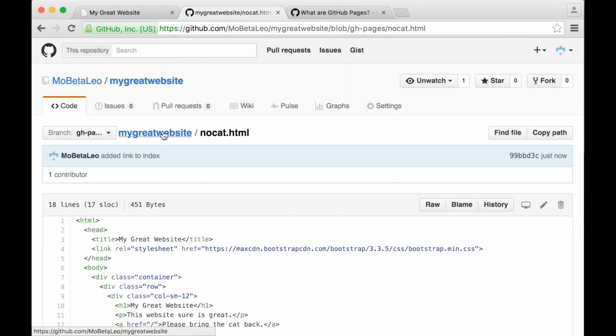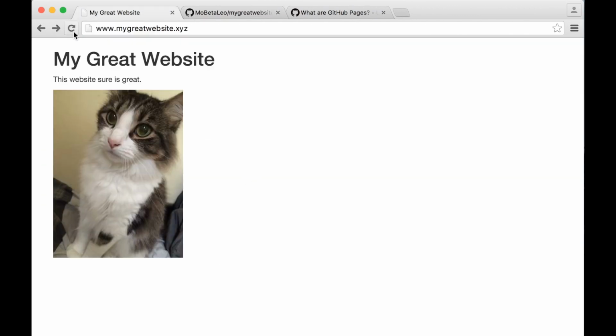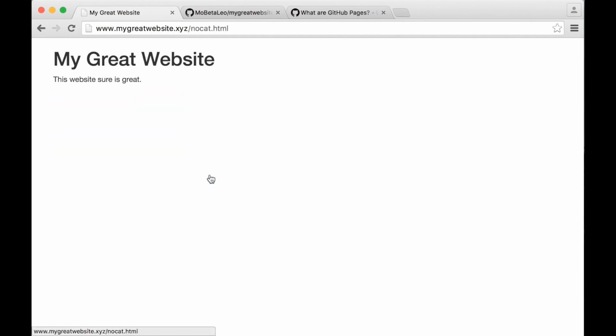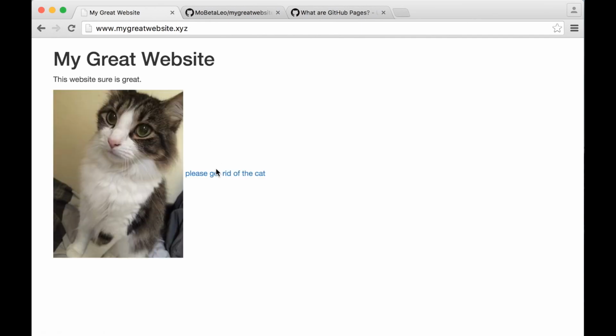Commit. So now we just updated those two pages, and sometimes it takes a while to update, but we'll see, hey, it updated right away. So now we can see if we click this link, it goes to nocat, and then if we refresh this page, we can bring the cat back. So now we can go between these two pages.